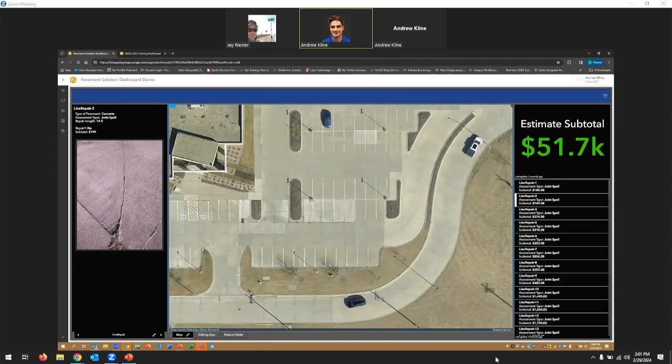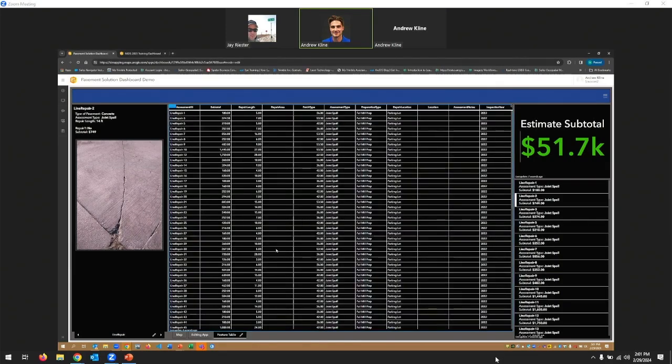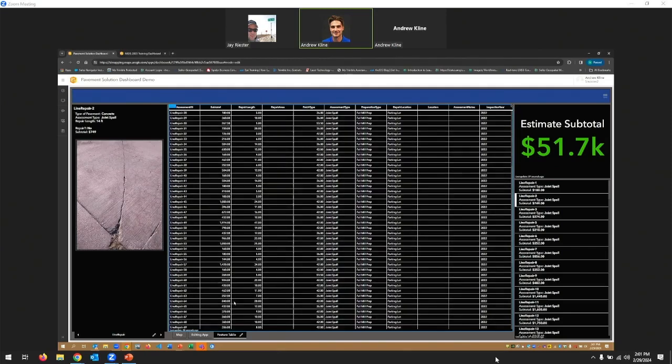In addition to that, another nice functionality of a dashboard is being able to summarize tabular data. So here's basically the estimate right here. Once the repairs are done and they've specified what they want to repair, they can simply export a spreadsheet, and that gives a tabular representation of the estimate itself, and then they can move on to repair.